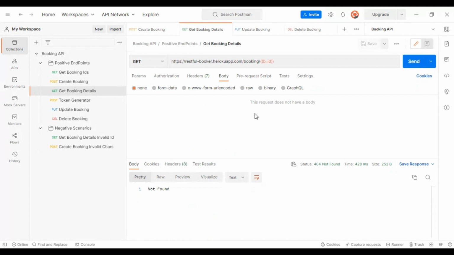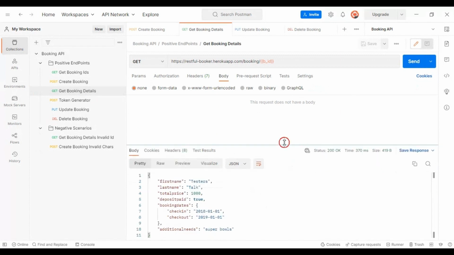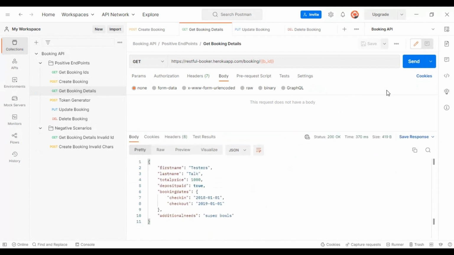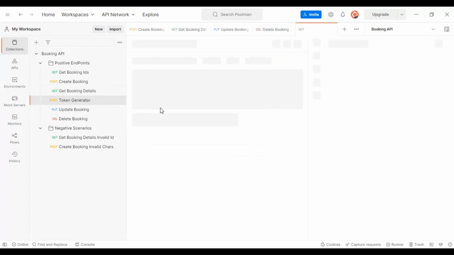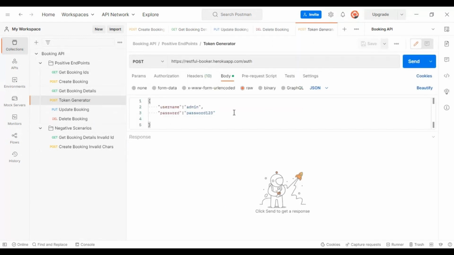So now let's try to execute the GET API. This will get the details of any booking by taking the booking ID as the parameter. If you look at this one, whatever value we updated while creating a booking, we got that particular value. So it is working fine. Let's do the same thing for the token generator also, so that we can execute all our APIs.